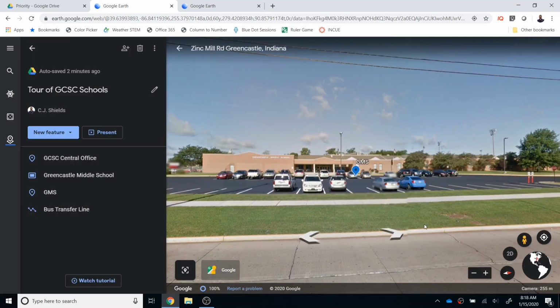But Google Earth for Chrome is an amazing resource that allows you to take your students around the world, and it can be used by anyone in kindergarten through 12th grade. So I would strongly encourage you to check out this great resource.